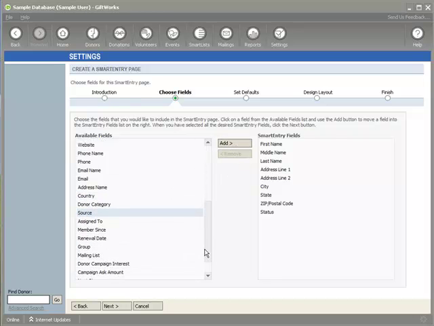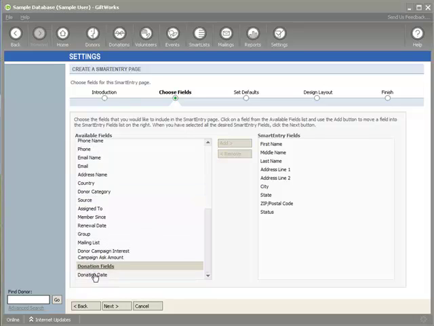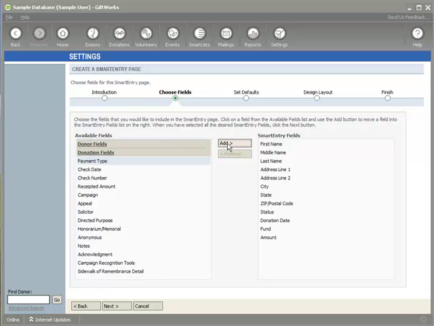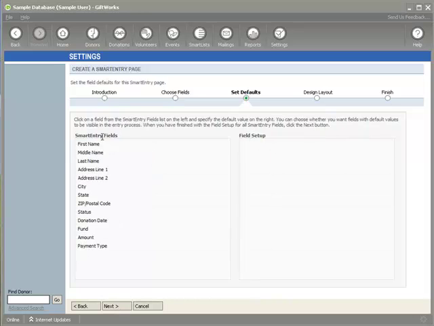And then I'm going to scroll down and include a couple of donation fields. In this case, I'm going to include the donation date, the fund, the amount, and the payment type. And I think that'll be it. Once I'm satisfied with these fields, as part of my process for entering donors and donations, I simply need these fields. You might be at an event, or you may be batch entering some donors or donations at the end of a week, and you'll need to think through specifically what information you'll need on your SmartEntry page.